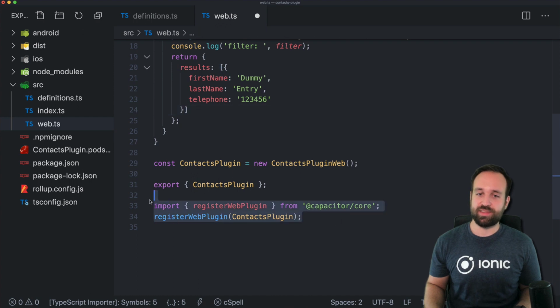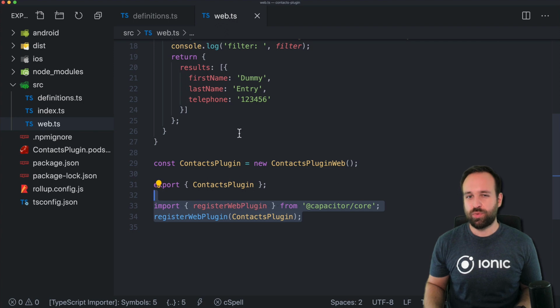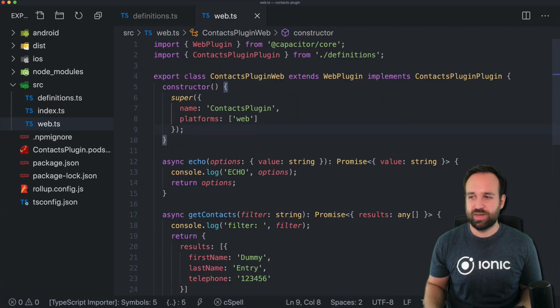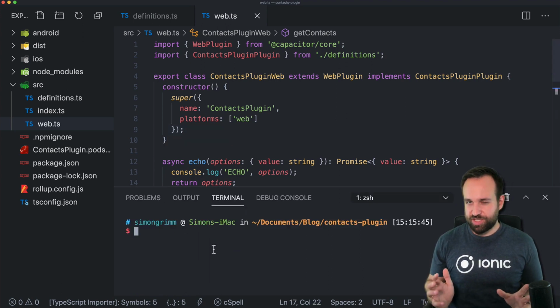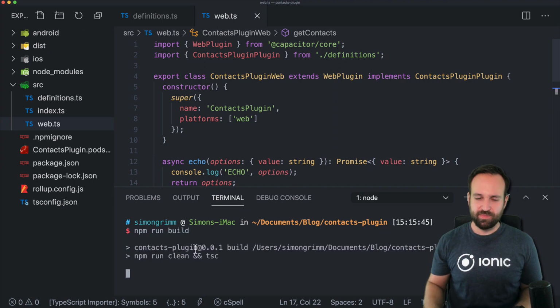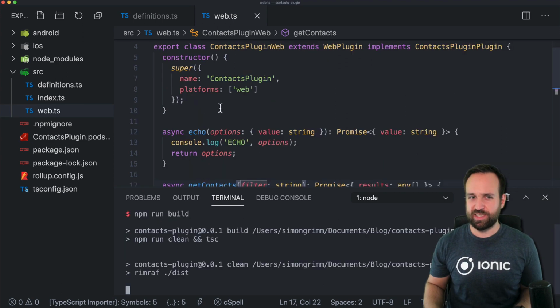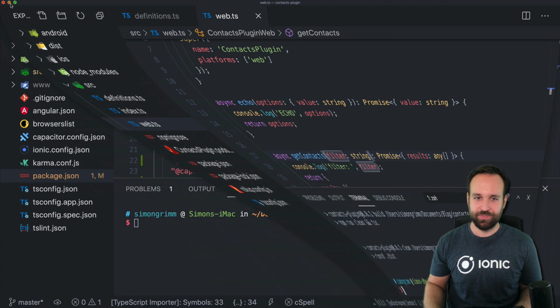And because we see those lines in the end here, the plugin is actually registered and we can simply use it within our Ionic application with not too much work. So whenever you make changes to your plugin, you simply run npm run build. And then we can get started, because we've basically already finished the web implementation, and that should be quite fast.